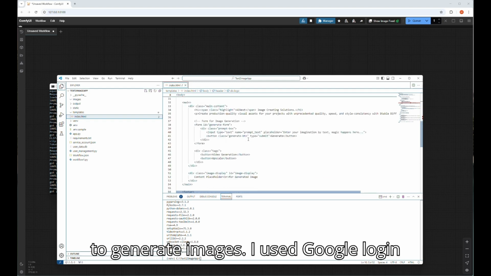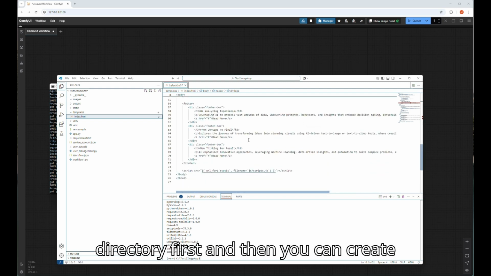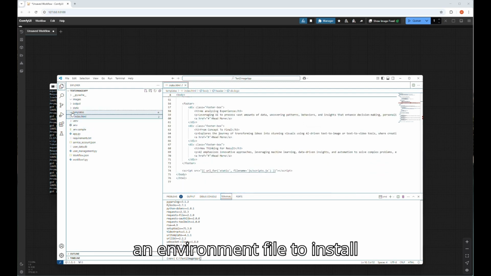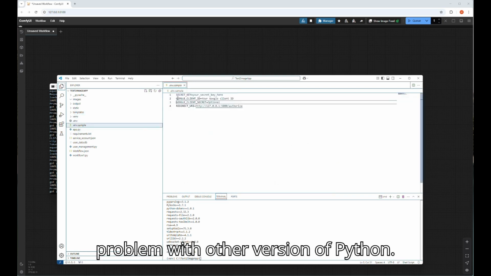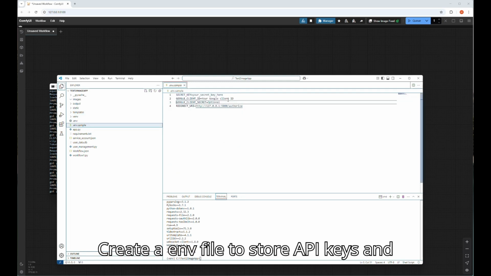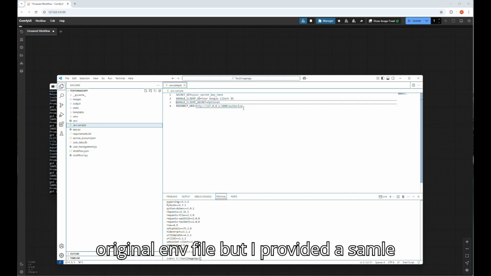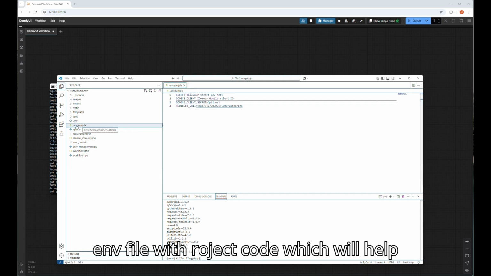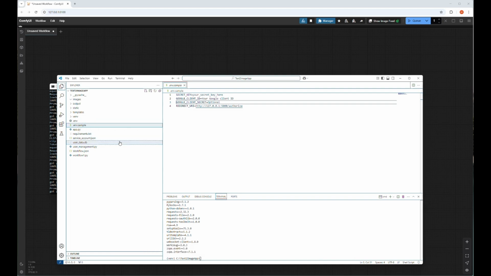I used Google login authentication here, for which the code is a little bit lengthy. You have to create a directory first, and then you can create an environment to install dependencies locally, so it does not cause any problem with other versions of Python. Create a .env file to store API keys and other secret keys. I can't show my original .env file, but I provided a sample .env file with the project code which will help you understand. So far easy, right?